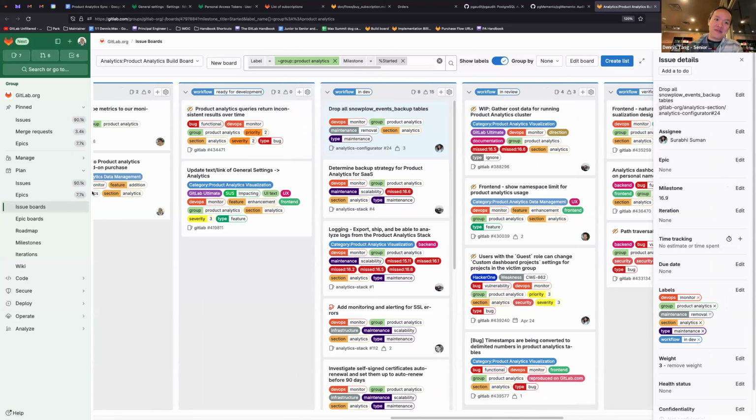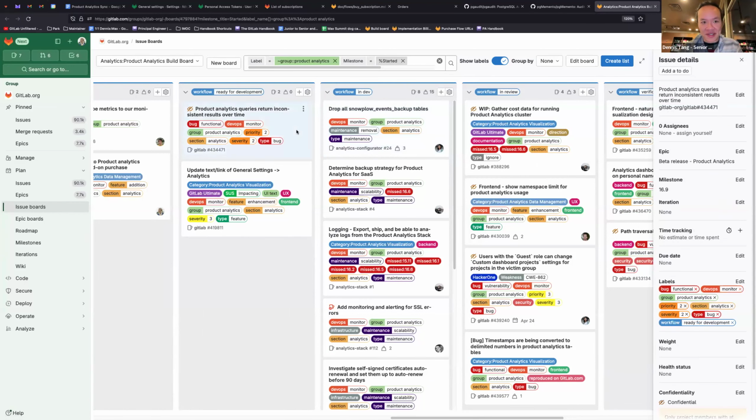We've also got an issue for queries returning inconsistent results, which is confidential, that is open for someone to pick up, as well as updating some general settings copy for our preparation for GA.